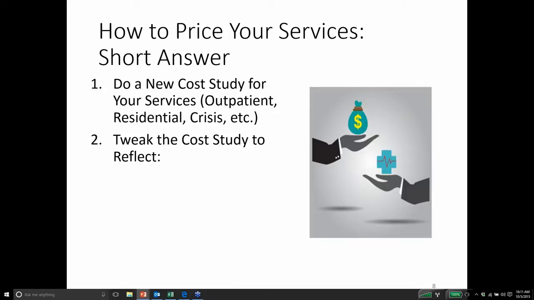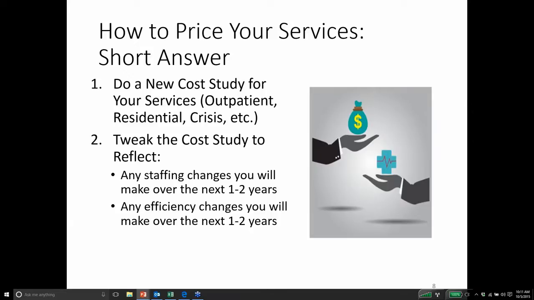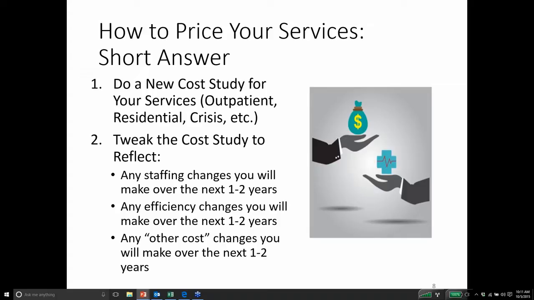Then you should consider tweaking the cost study to reflect any staffing changes you're going to make over the next couple of years, any efficiency changes, including improved costs, improved productivity, any streamlining that you're doing, and any other cost changes you will make over the next 1 to 2 years, including whether there's a need to beef up the infrastructure support that you need to support the services that you're providing.